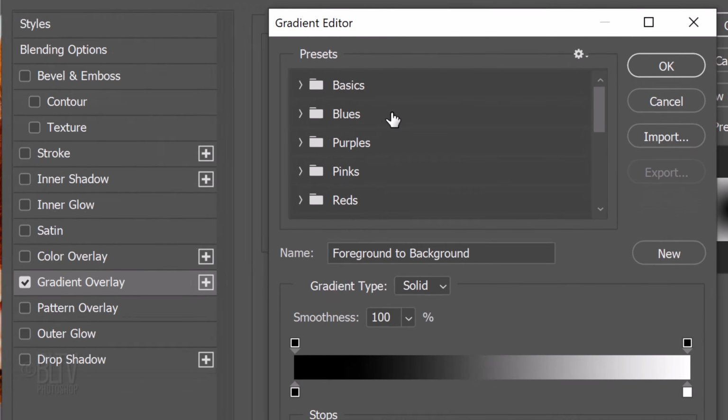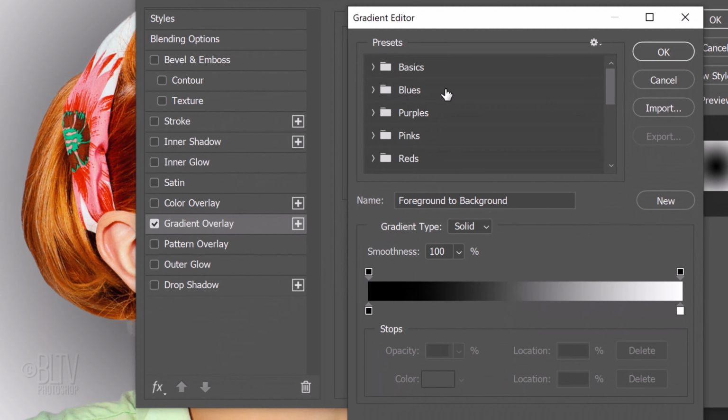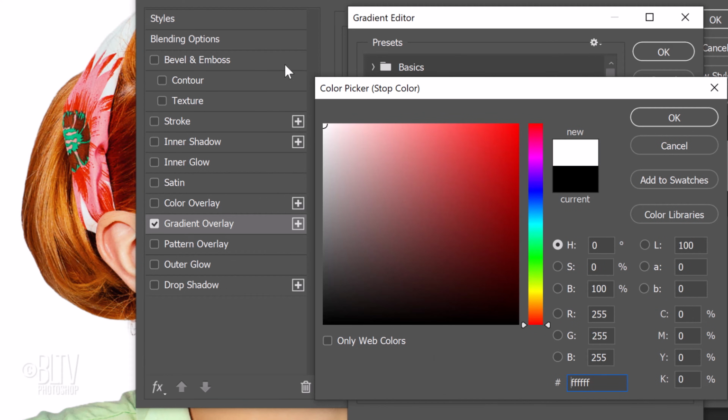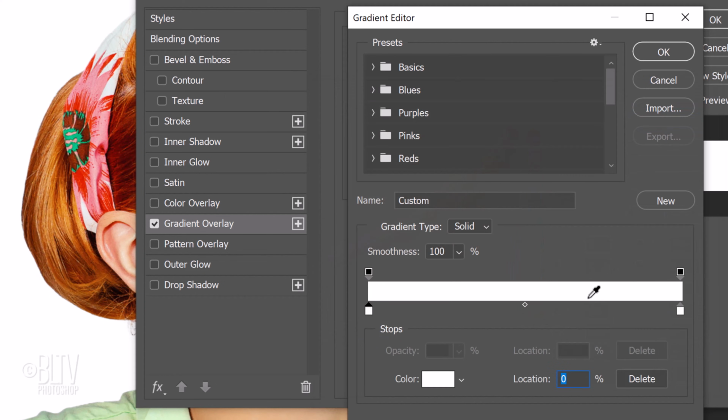For this example, I'll choose 3 colors for my gradient. However, feel free to use as many colors as you want for your pop art portrait. Click the lower left stop and the color box. Whatever color we pick will be the color that will appear directly behind our subject. I'll pick white. For its location, type in 40. You can always change it later if you want.